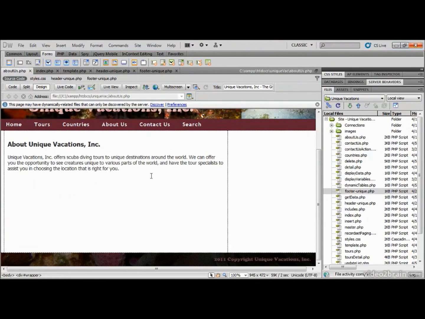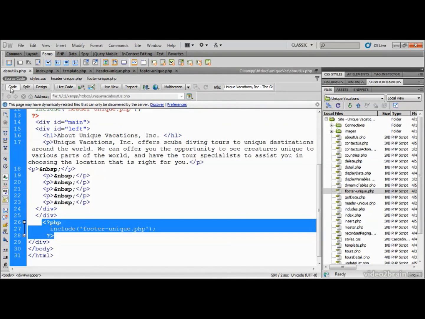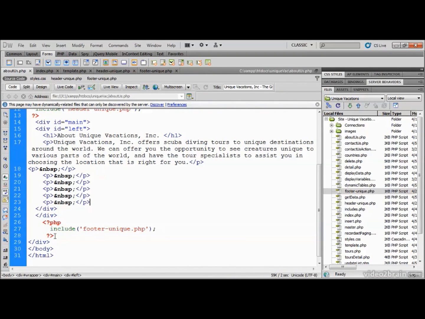We've added an include. In terms of the code, you can see it really doesn't take that much code to pull in an include. You just have to know what coding is on the file to be included and how to incorporate that on this page that's going to pull it in. So that is how you use includes in PHP.